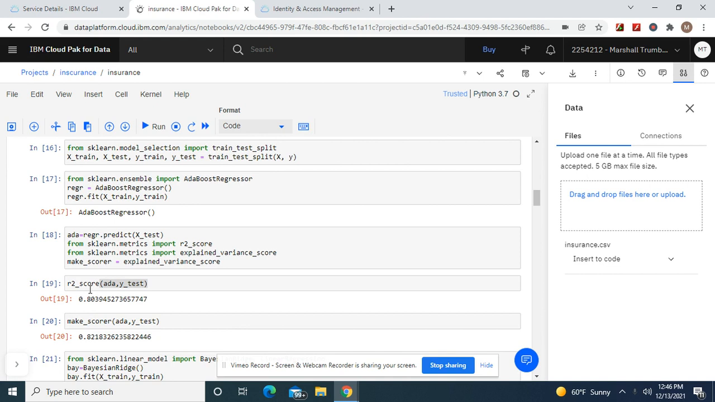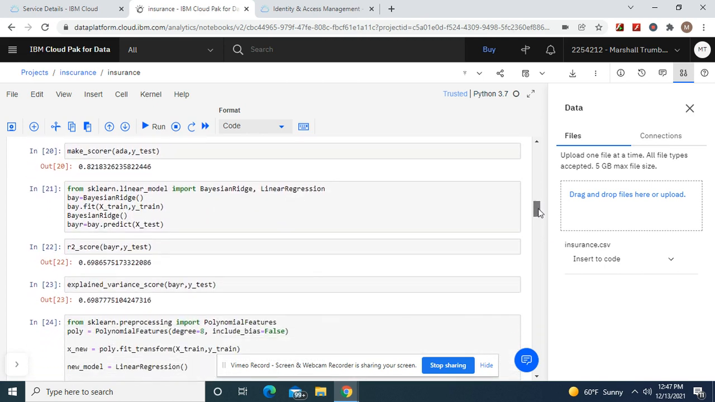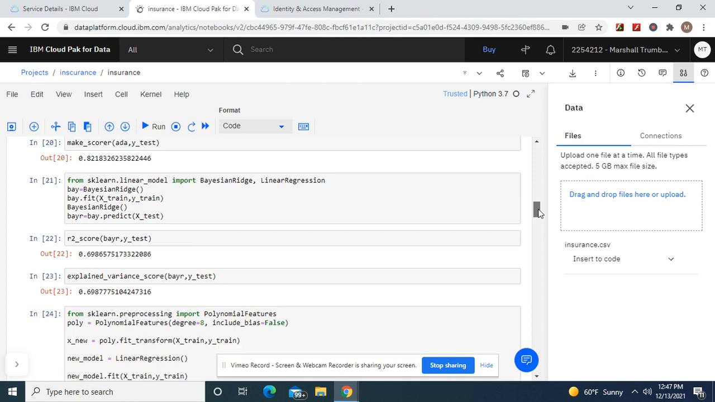And then look at the R2 score. Look at the explained variance score. Yeah, that one is a little kinder, but still. And then there's your Bayesian Ridge. Look at how these did, 69%.